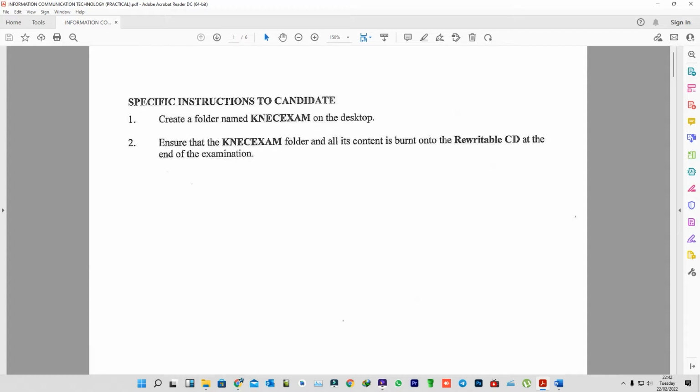So let's go directly to the questions. Here, as it says, specific instruction to the candidate. Create a folder named next exam on your desktop. Ensure that the next exam folder and all its content is burned onto a rewritable CD at the end of the examination. So these are the instructions that you are given. So let's go directly and create a folder and name it as next exam.